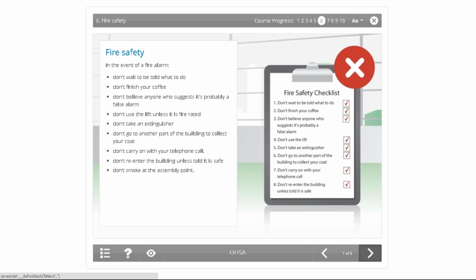In the event of a fire alarm, don't wait to be told what to do. Don't finish your coffee. Don't believe anyone who suggests it's probably a false alarm. Don't use the lift unless it's fire rated. Don't take an extinguisher. Don't go to another part of the building to collect your coat. Don't carry on with your telephone call. Don't re-enter the building unless told it's safe, and don't smoke at the assembly point.